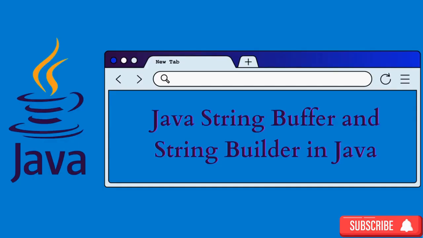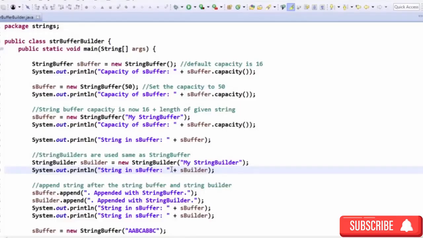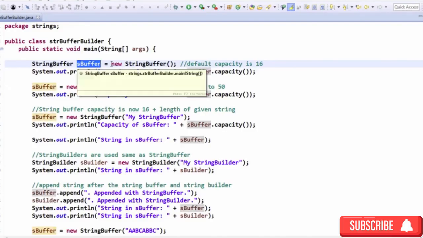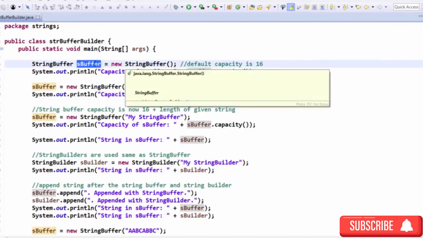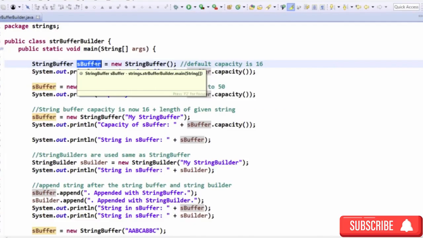String buffer and string builder in Java. In this demonstration, we are going to discuss StringBuffer and StringBuilder class objects. At first, we are dealing with the StringBuffer. Here you can find that one StringBuffer class object has been defined, that is sBuffer, which has been instantiated with this constructor here. And the default capacity of this sBuffer will be 16 here.